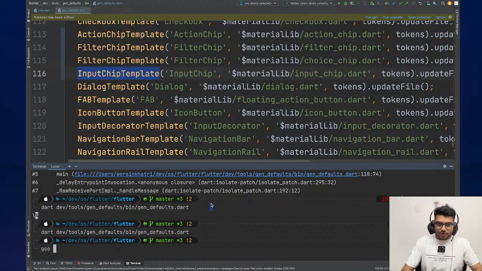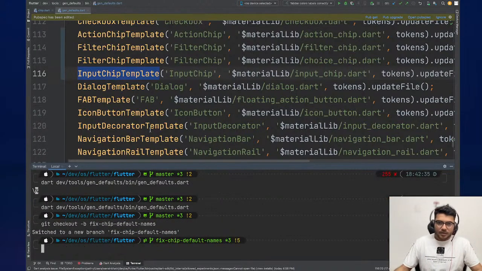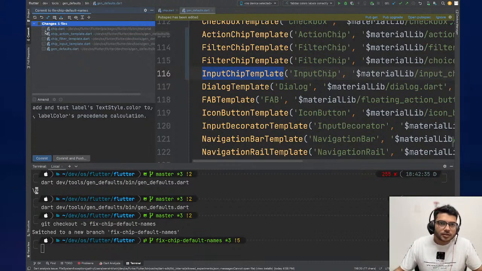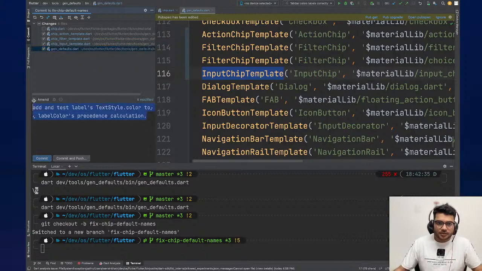I'll go to the template, and I'll GCO, which is git commit, or actually checkout. That's what I mean. Checkout dash p, and then fix chip defaults, default files. Chip default file names. That's fine. Now I'll just add, not the chip, because this is something that we'll work on later. These four and this thing.